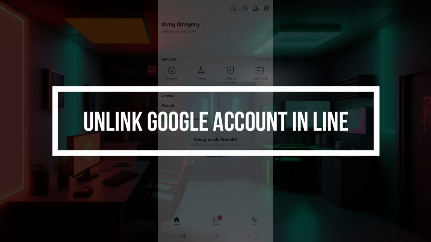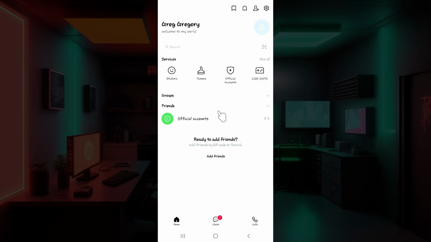In this tutorial, we are gonna look at how to unlink your Google account in LINE. Now let us begin. Do note that I have already logged into my account. In case you have not, do it right now. The process is quite easy. Now let us simply look at how to unlink the Google account.